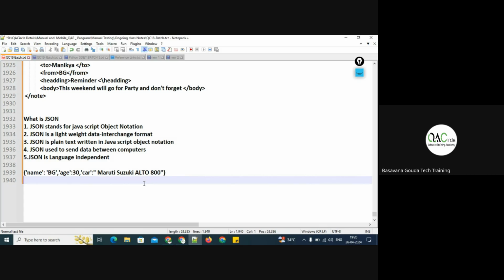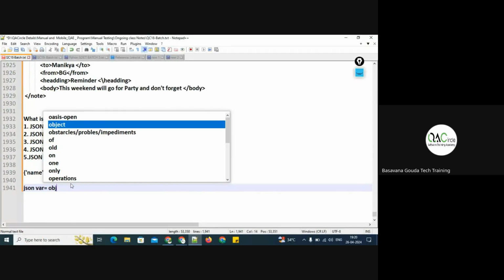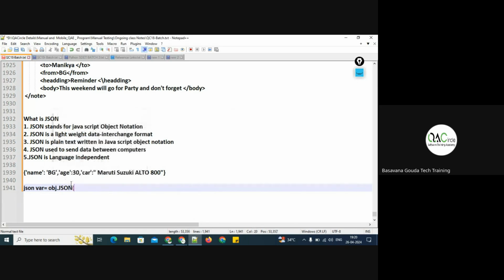Fine. So we have defined an object with three properties. I have defined one object. This is one object. I have defined it with three properties: a name, an age, and then car information. So how to access this? If you want to access, we have to create an object. Let us say JSON variable is equal to, let us say, object dot JSON, like this. I need to pass it to a server. That is none of your business. You don't have to worry. Like this, we are going to create objects.